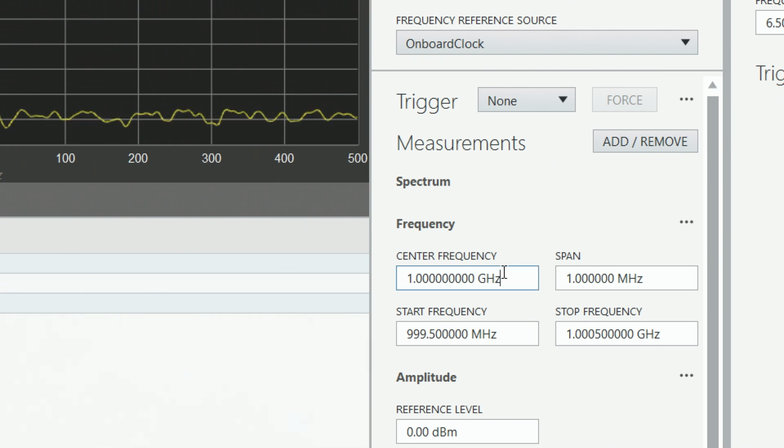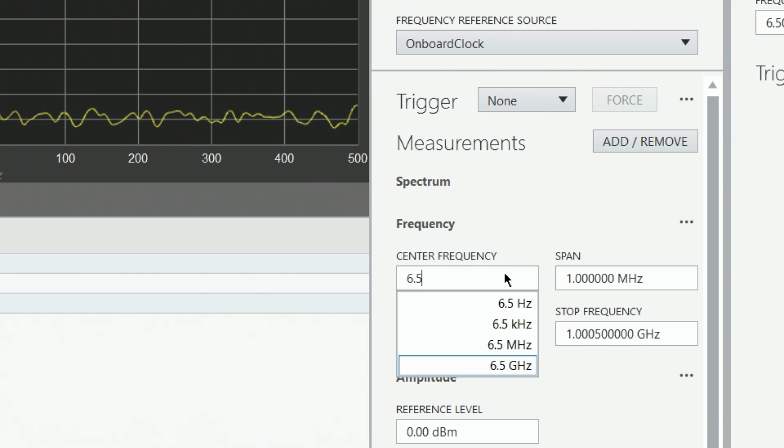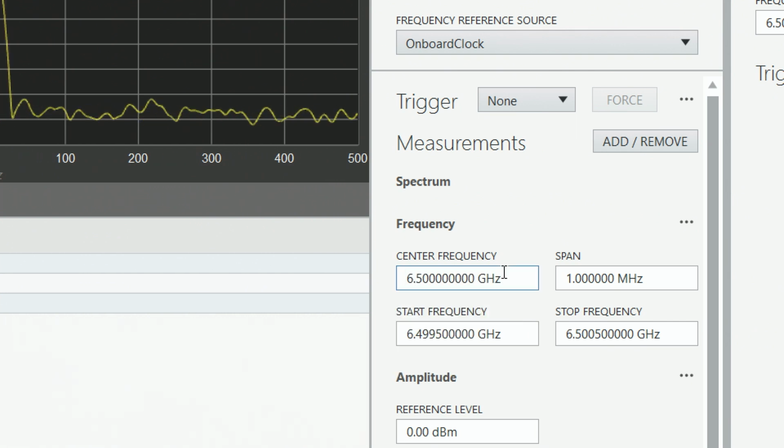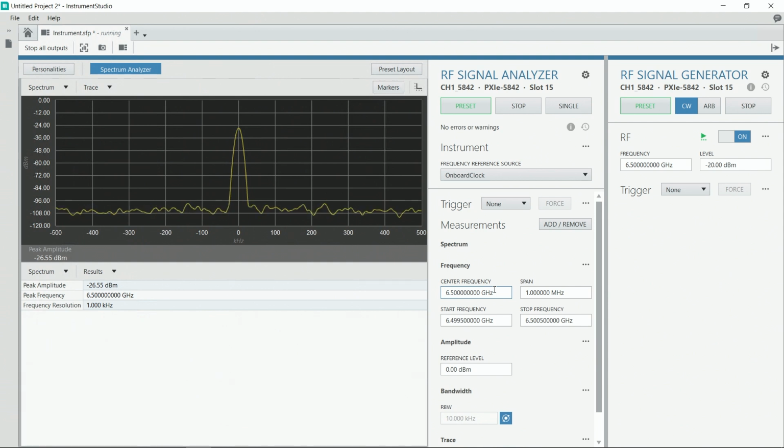So what we're going to do is change that to 6.5 gigahertz. All I need to do is hit 6.5 G on the keyboard. And you can see it's already tuned to that signal. Now we're looking at that overall signal, effectively ringing out the path that we have within the system.